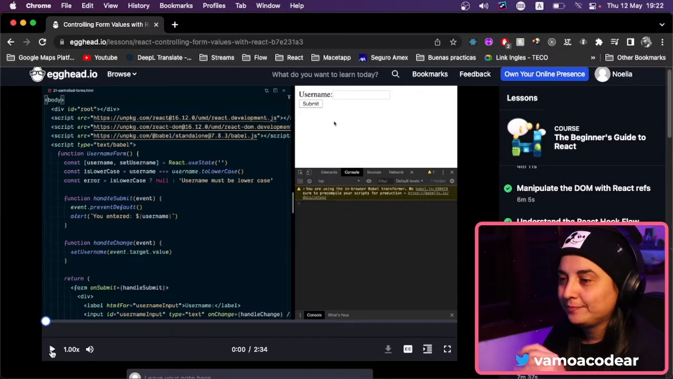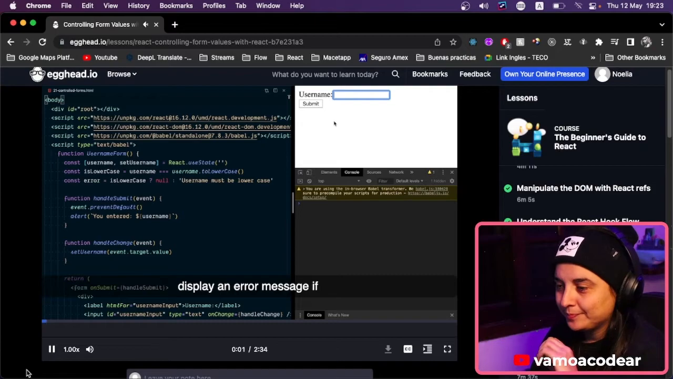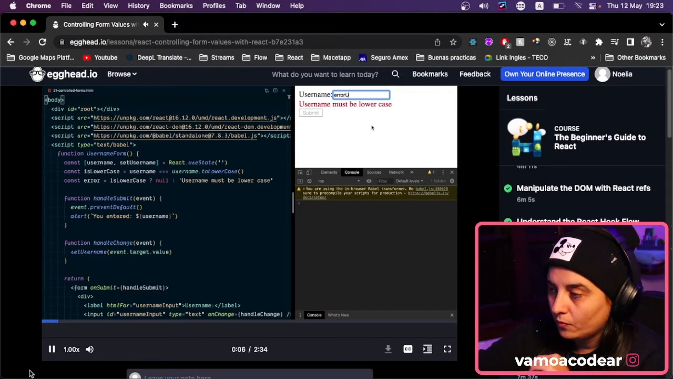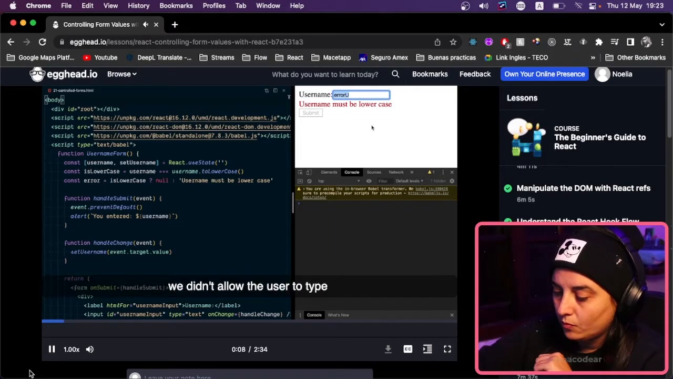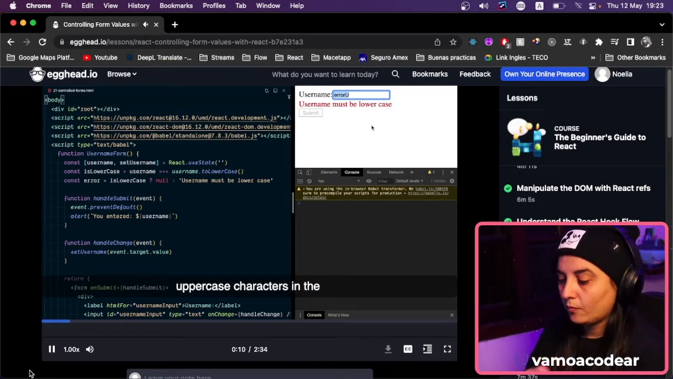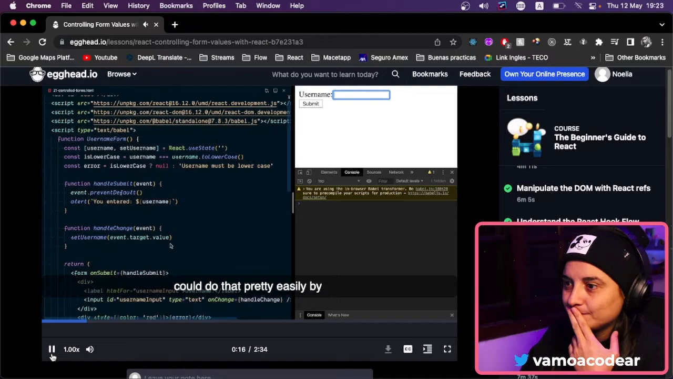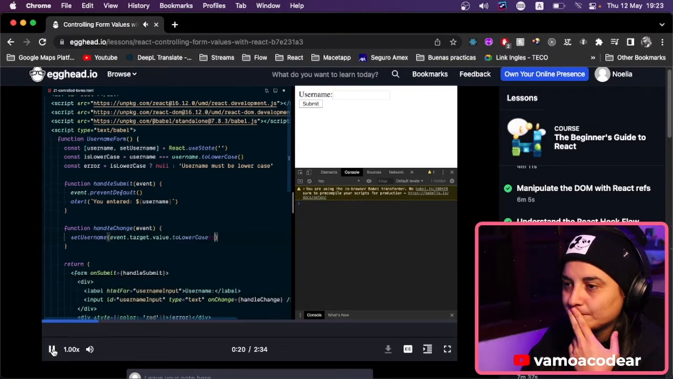Basta, chicos. Empecemos. It's great that we're able to display an error message if there's an uppercase character and we disable the submit button, but it would be even cooler if we didn't allow the user to type uppercase characters in the first place. So if they try to type an uppercase character, we just lowercase it for them. And we could do that pretty easily just by saying set username dot to lowercase. And now the username that's stored inside of our state is going to be lowercase.